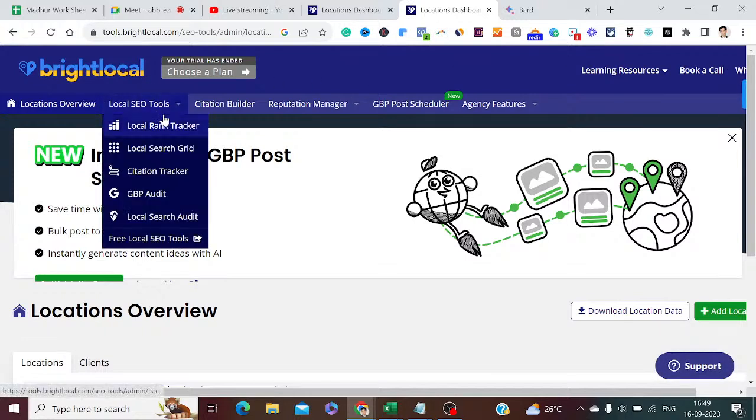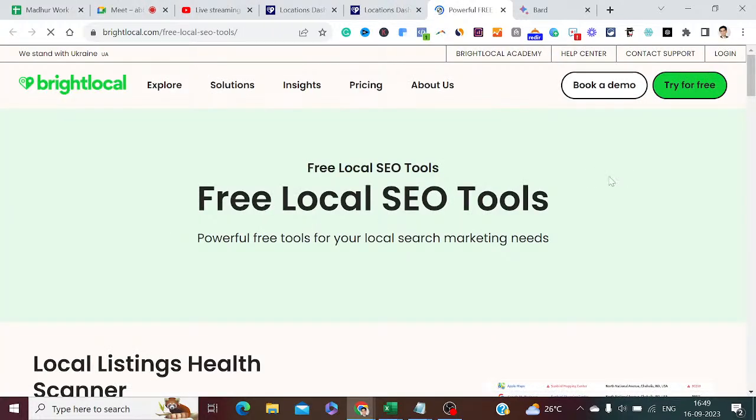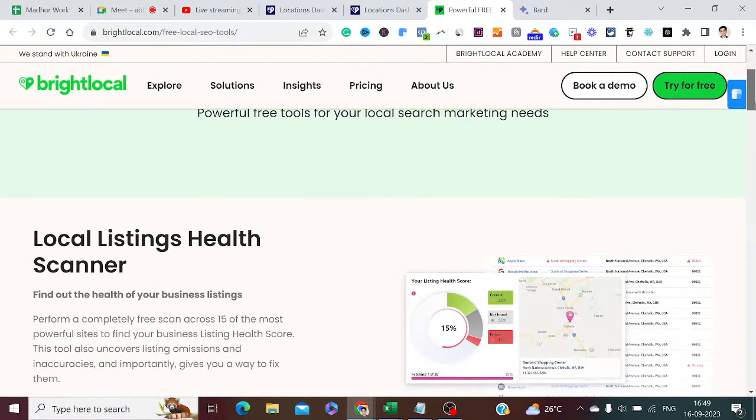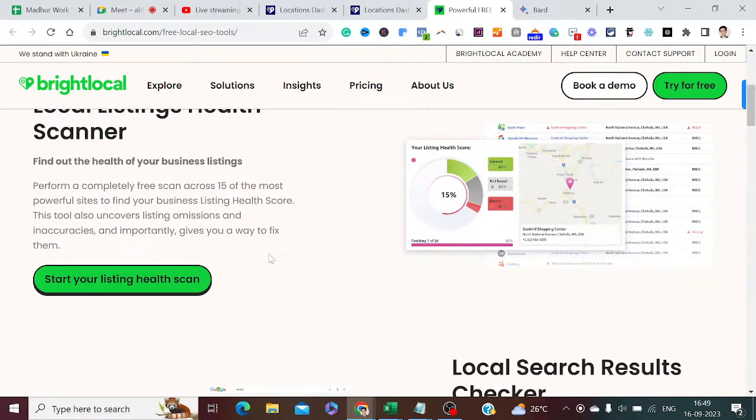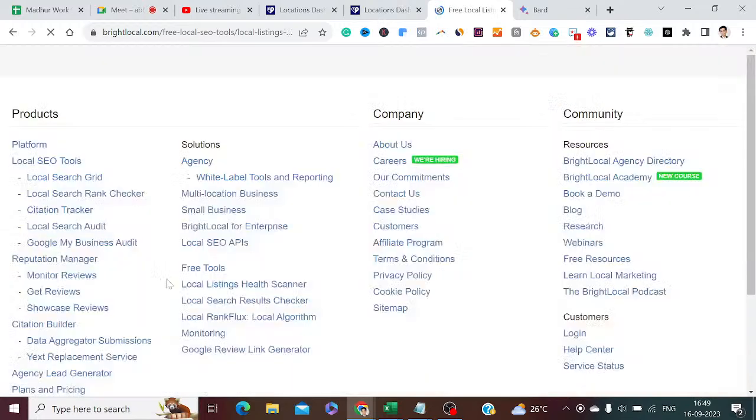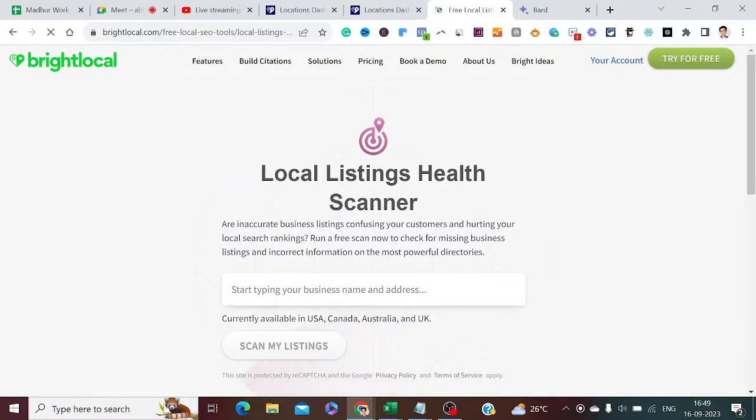They have a lot of local SEO tools: local rank tracker, local search grid, citations tracker, GBP audit. They give you a 14 days free trial. The free local SEO tools, you click here. What is the local listing health scanner? Start your listing health scan here. For example, you just enter your business name and address and it will scan a listing.